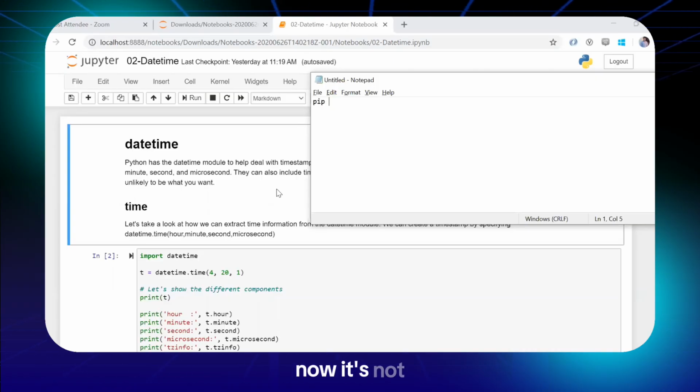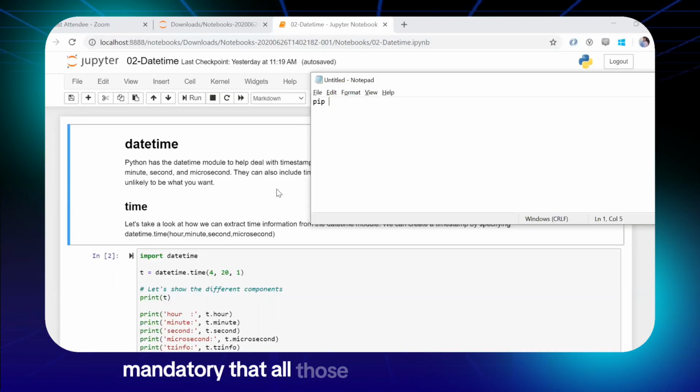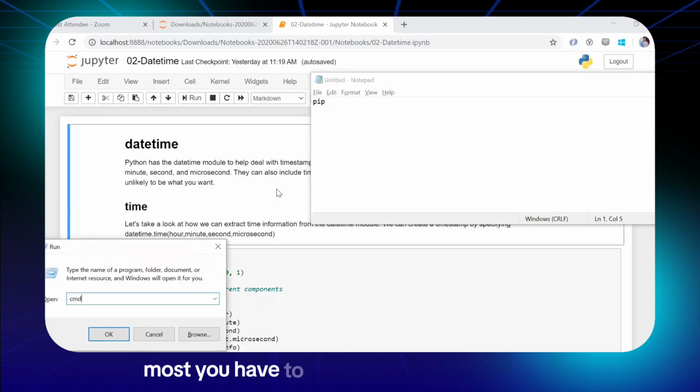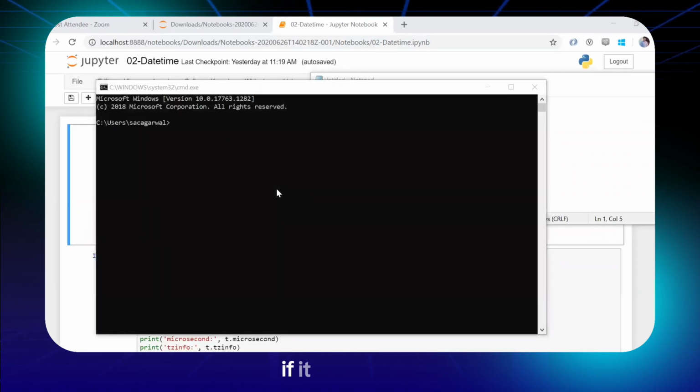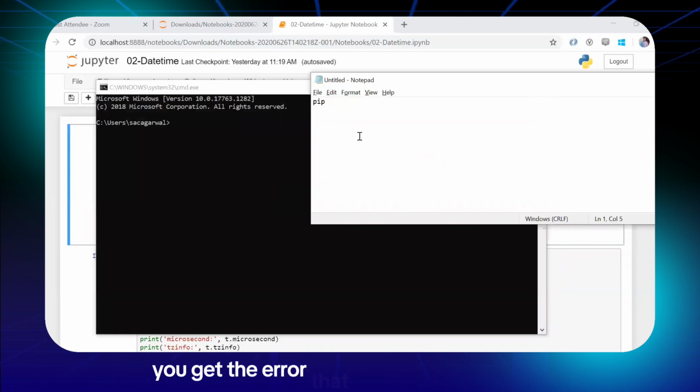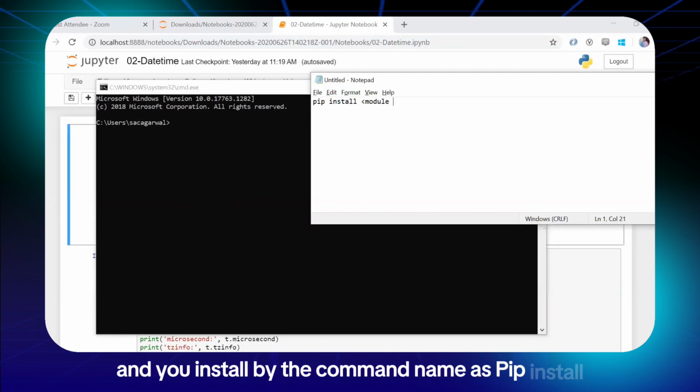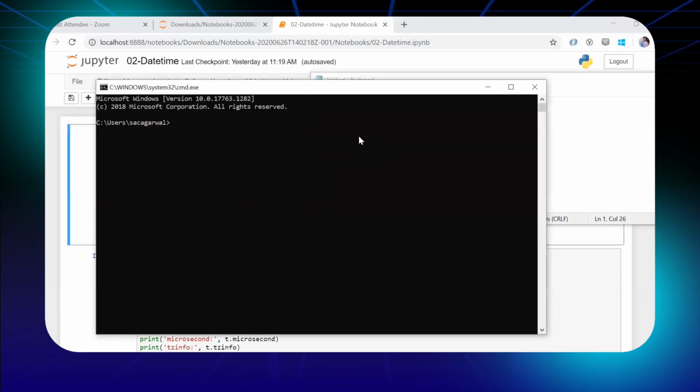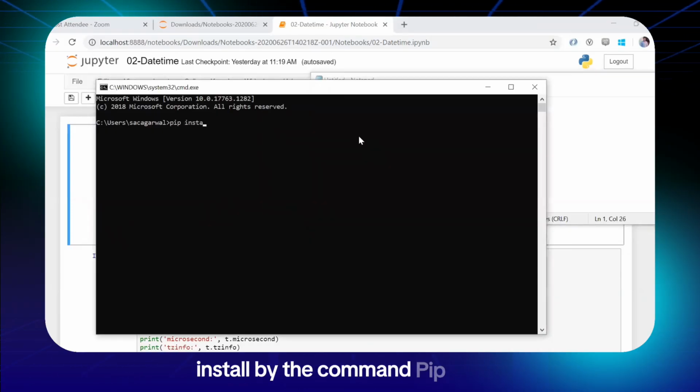Now, it's not mandatory that all those modules will be installed by default in Python. You have to install most of the modules. If a module is not there, you get the error that the module is not found, and you install it with the command pip install module name. Install by the command pip install.